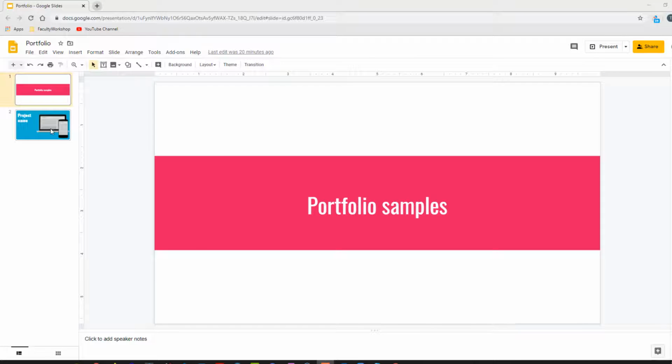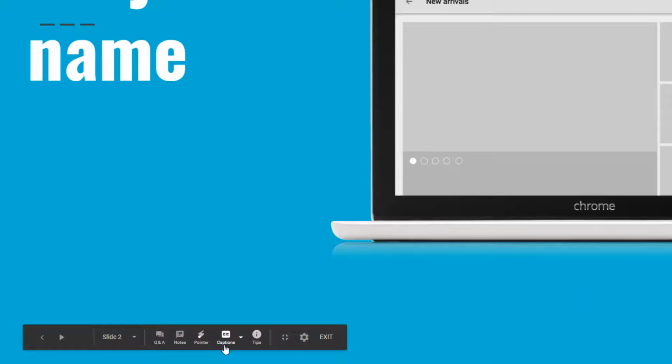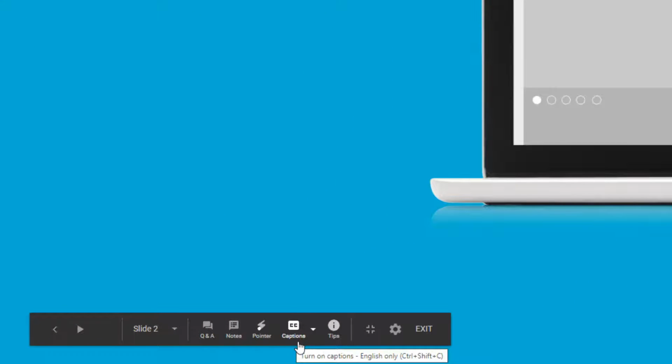I've got a sample presentation over here with two slides. And in order to go ahead and caption your presentation, all you'll need to do is click on the present button on the top right corner. And then if you scroll down to the bottom of the page, you'll notice that there is a captions button.